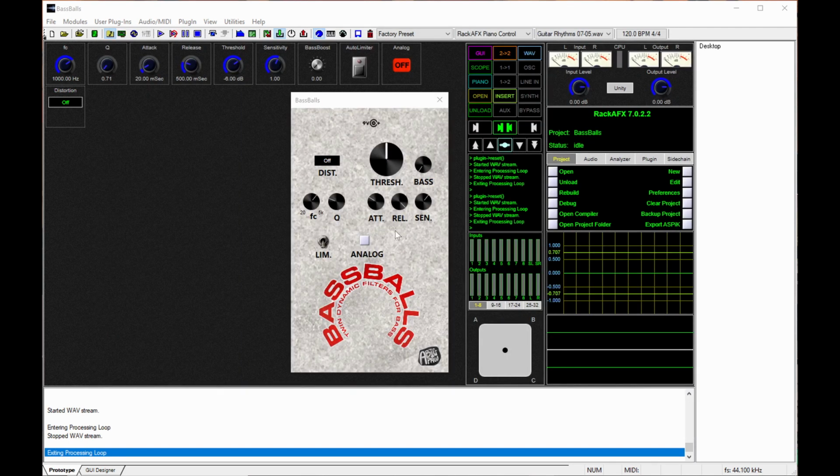In the plugin GUI, the user has control of distortion, center frequency, Q, attack time, release time, threshold, and sensitivity, and the bass control, limiter, and analog modeling option.